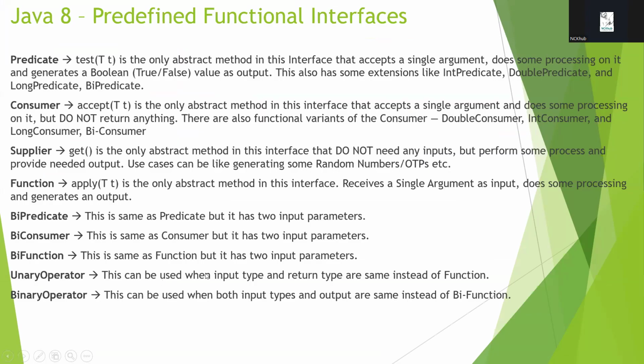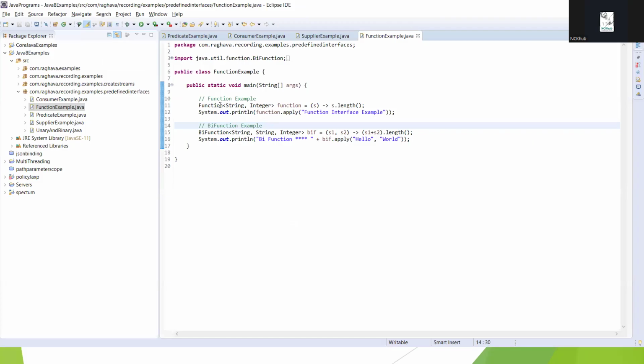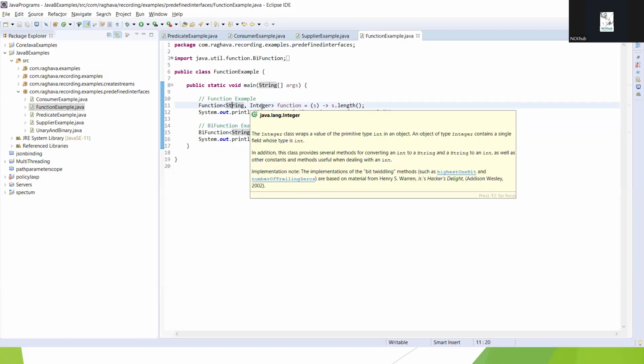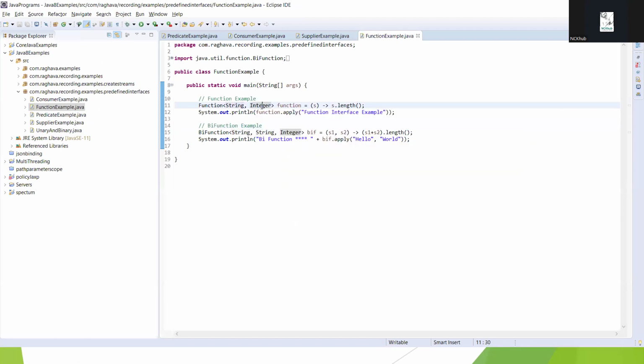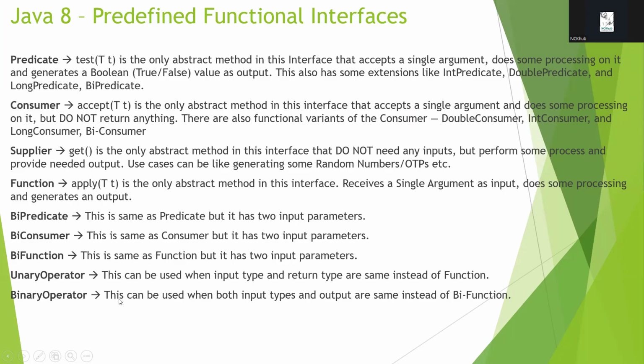Unary operator can be used when both the input type and response type are the same. Response type in the sense the return type, are the same, instead of Function. So if you see the Function here, while trying to implement, what I have done is I took the input type as string and the return type as an integer. Let us say in both cases string is the data type, then I need not use Function. I can go for unary operator. Similarly, for binary operator, when both the input types and return type are the same, we can use the binary operator instead of BiFunction.